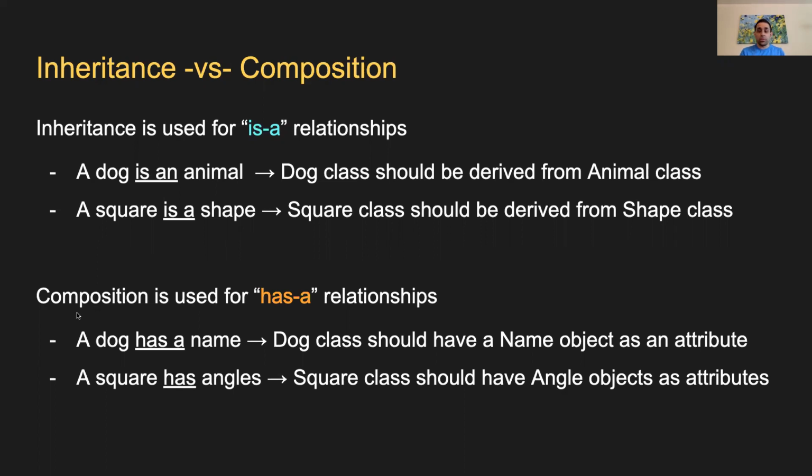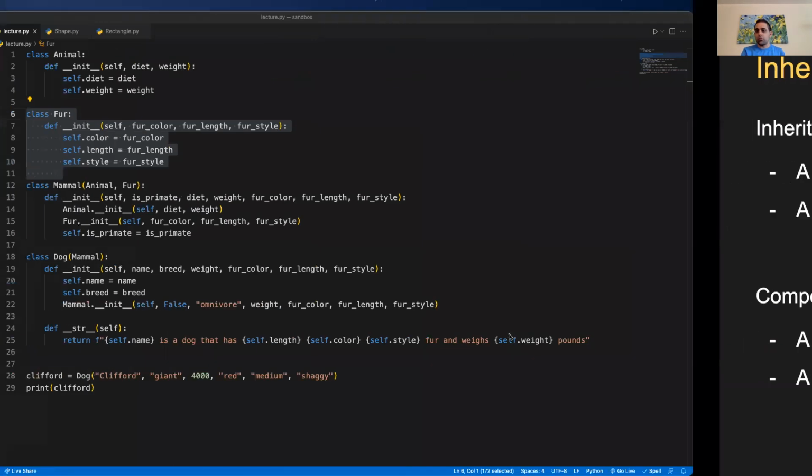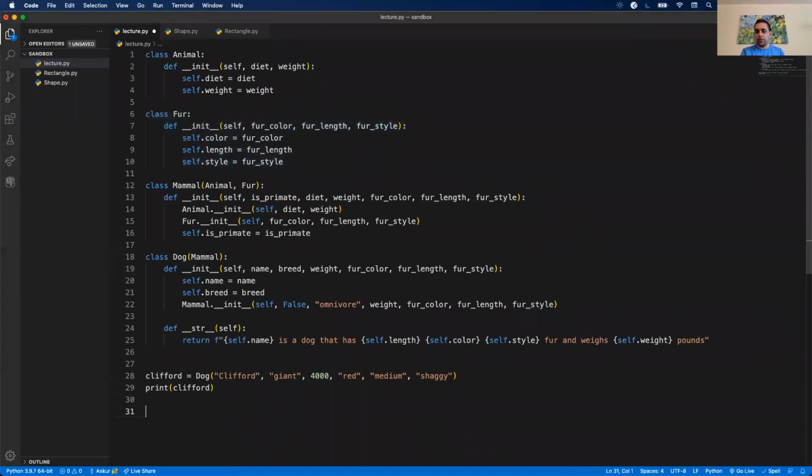Composition, you guys have been using composition, but we didn't give a formal name to it. Composition is used for has-a relationships. So this is where a dog has a name. That's why we store a name as an attribute inside the dog rather than inheriting from some name class. It's a little more apparent when you have multiple of something, like a square has angles, multiple angles. Well, a square should not inherit from an angle object, right? So what I mean by that is, I go down here.